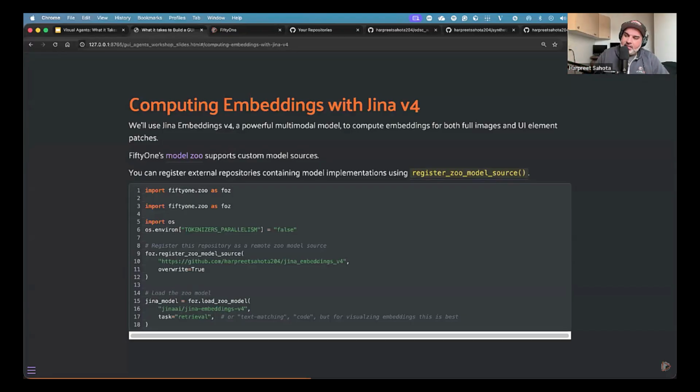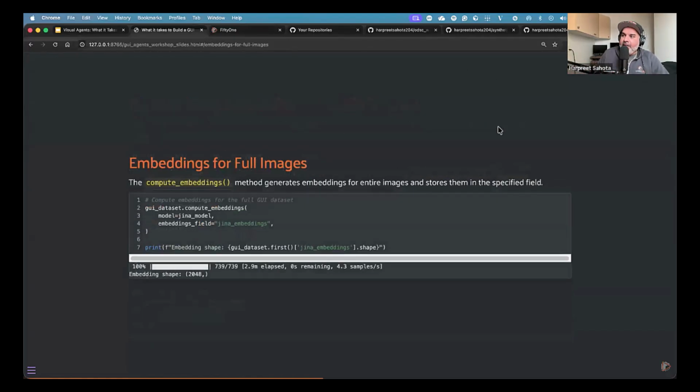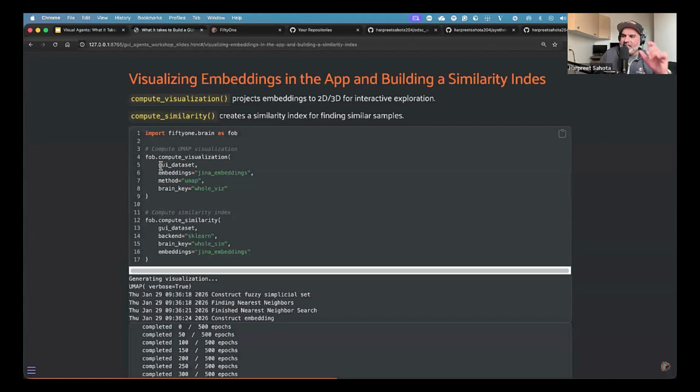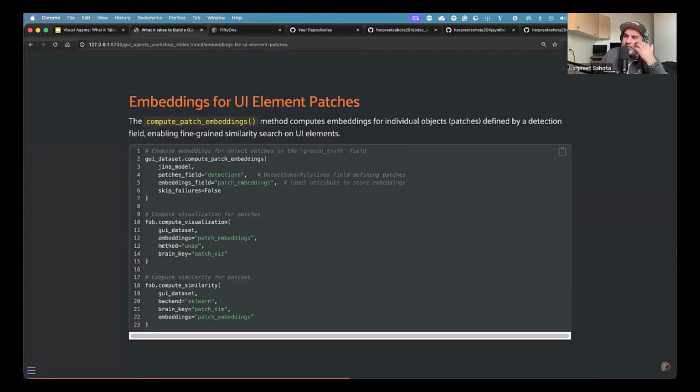But basically, the point here is that it is extendable. You don't have to be limited to only the models that we have. You can build your own models and model integrations. Computing embeddings is just a simple one-liner once you've got the model defined. In this case, I computed embeddings using Jina. Having embeddings is one thing, but then we want to visualize them, so I used UMAP dimensionality reduction over the embeddings, and as you'll see in the embeddings panel, we're able to visualize those embeddings within the app. I also built a similarity index, and I'll show you what that's useful for.